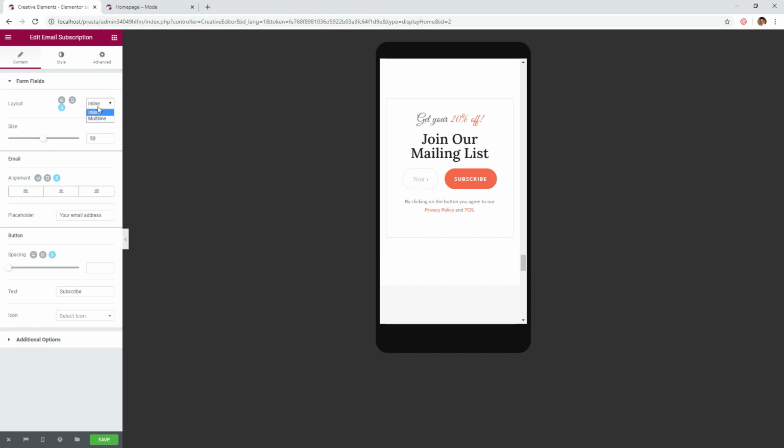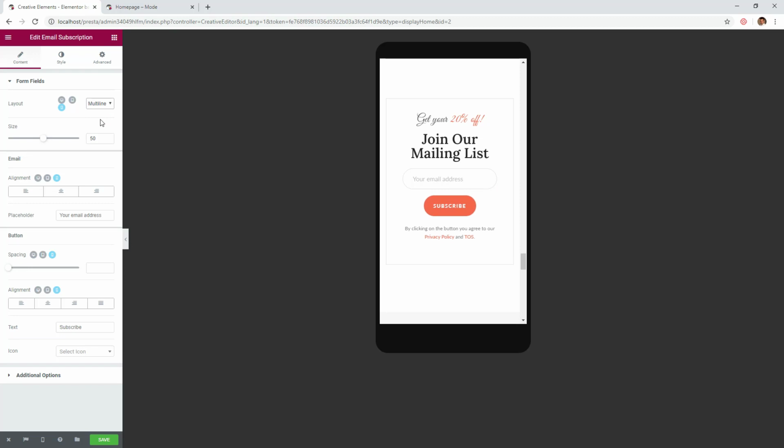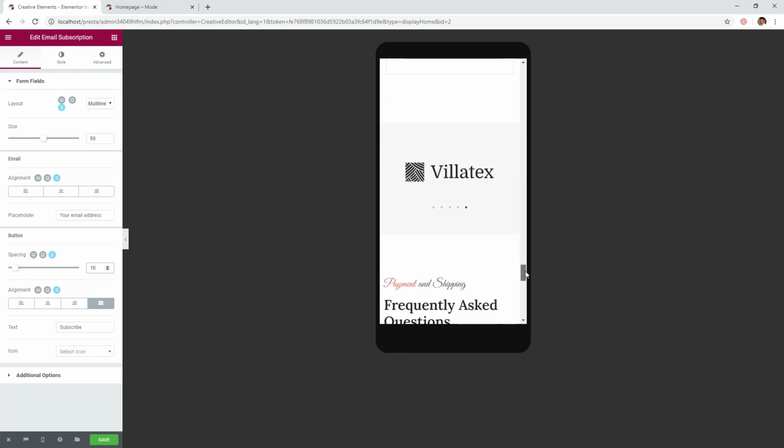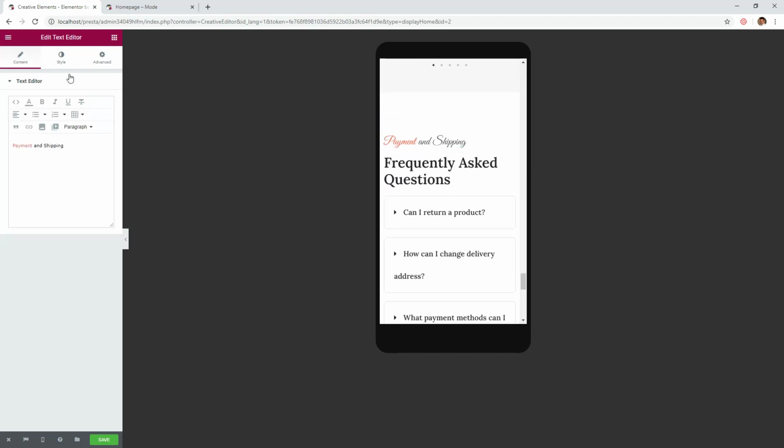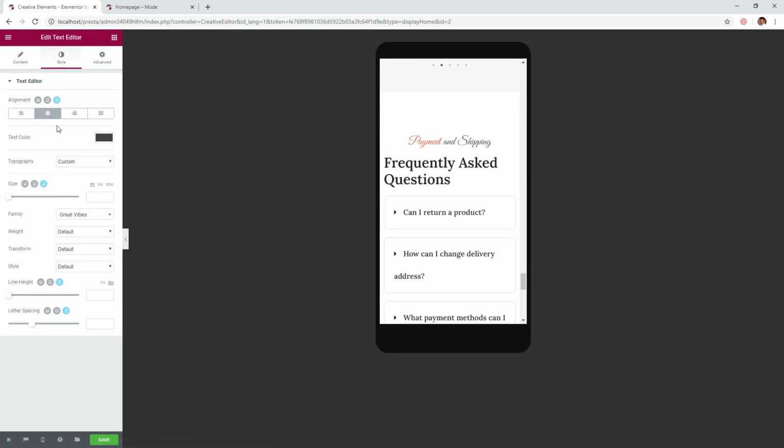Also, we should set the input field and subscribe button into 2 lines. I think we need to add a little more space. And full width button. The brands will be okay so. In the next section we can align the title to the middle and place a little more space.